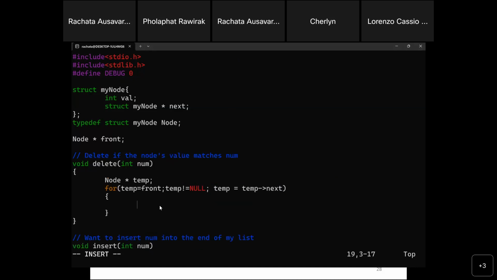Okay, so as I said, resume the demo. Now you want to delete. If I have this number everywhere on my list, I get rid of every occurrence of that number from the list. Okay. So I start from the front. I keep going until temp is null. What do I do inside?